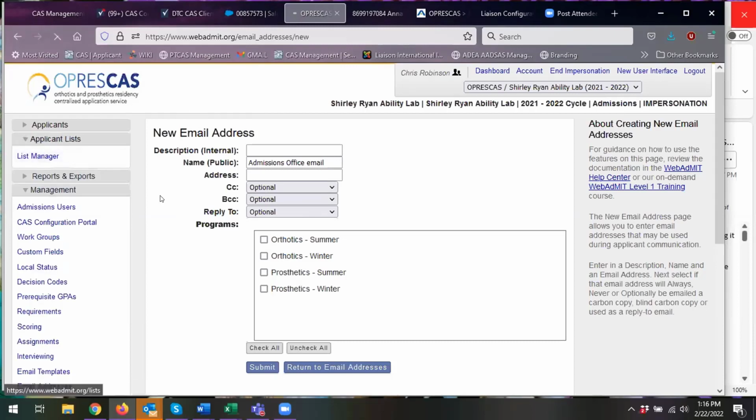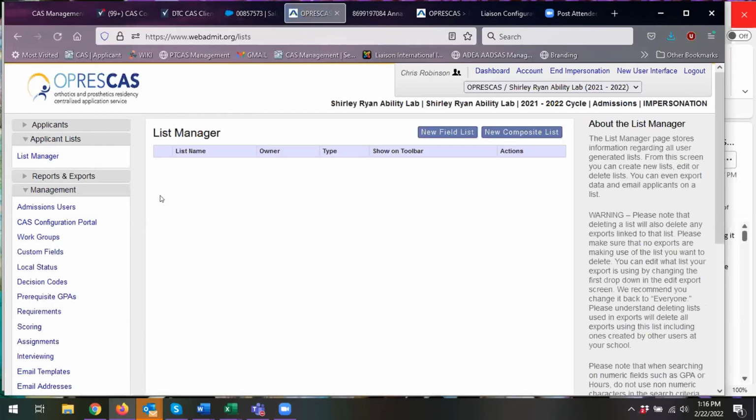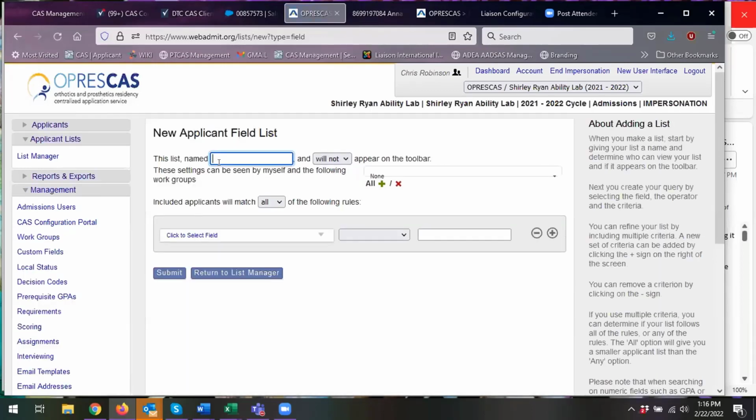Let's see. I also like to show you List Manager. Depending on how many sites you have and how many candidates, you may or may not need to use List Manager. If you have maybe a handful, you're probably just going to review all of them. But let's say you have a ton of candidates and you want to look at a certain population first. So for now, I just want to see how many domestic applicants I have. I'm going to review the domestic ones before the international. So I'll name it domestic applicants.